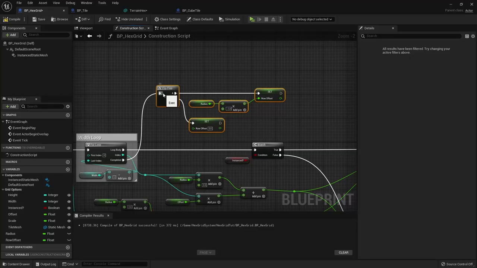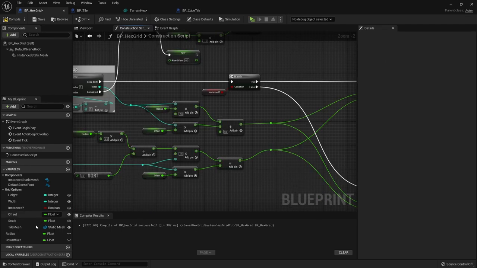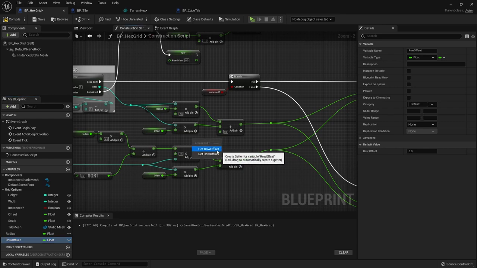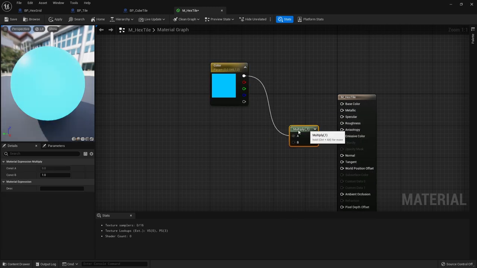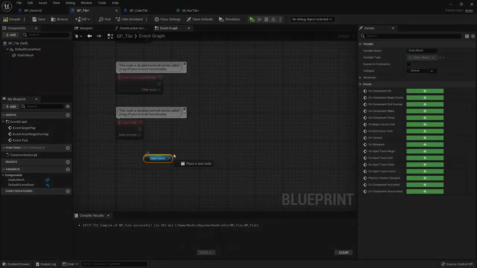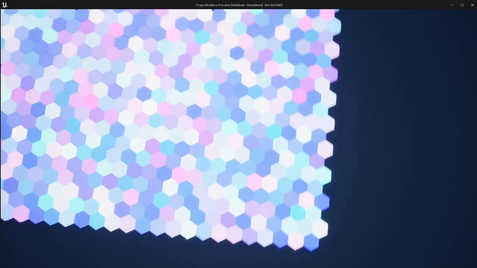So I added a simple flip-flop code that runs after each row loop is completed. That either sets the row offset variable to 0 or to the radius multiplied by -1. We then can add this row offset to the x positioning value here, and with a simple material added to our hexagon mesh and some basic color randomization, we have our grid.